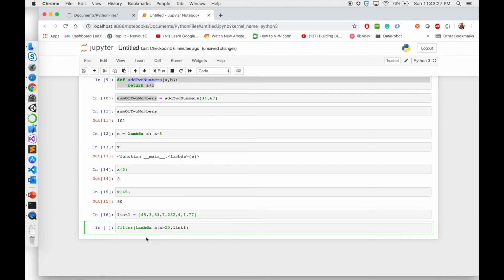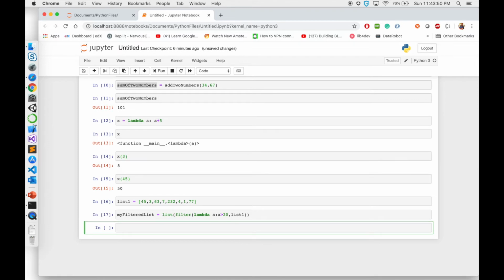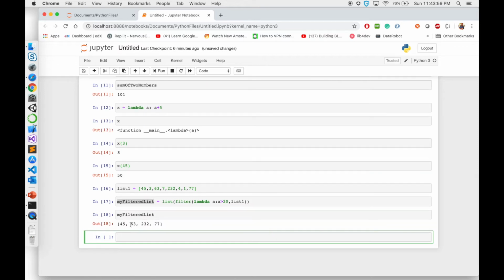So what it's doing is it's using this list1 and taking each item inside it using the filter method and giving me every number which is greater than this. So I want to put this inside a list, so I can just say give me this list. I'm going to assign it to my filtered list. Run it, and now if I want to print this out, it should give me 45, 63, 232 and 77 because they are larger than 20. So I run this, and if you see 45, 63, 232 and 77, it will take a list and create a new list and apply this function to each and every element to check if it can filter out. So that's how filters work.